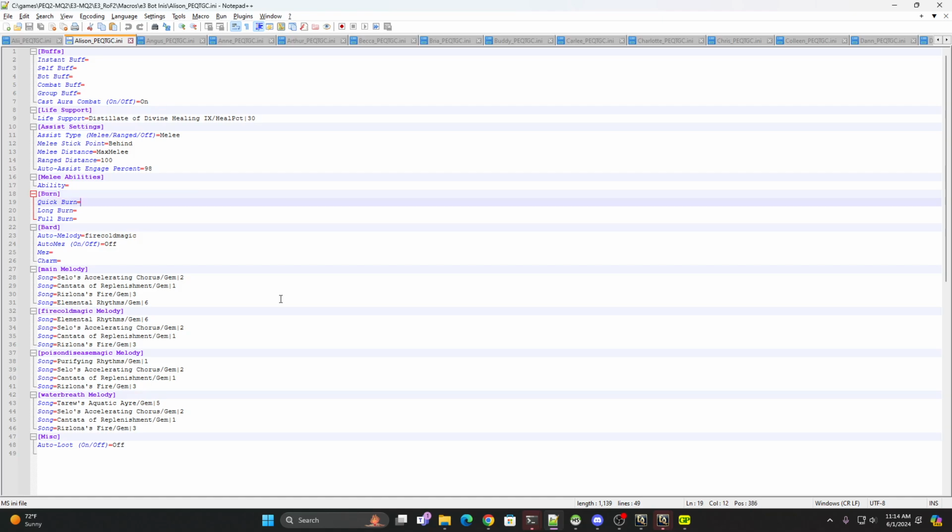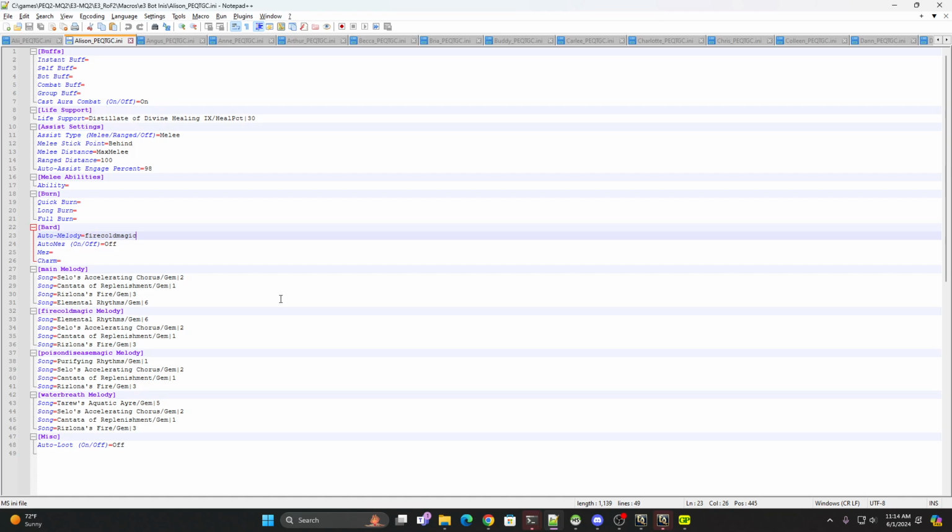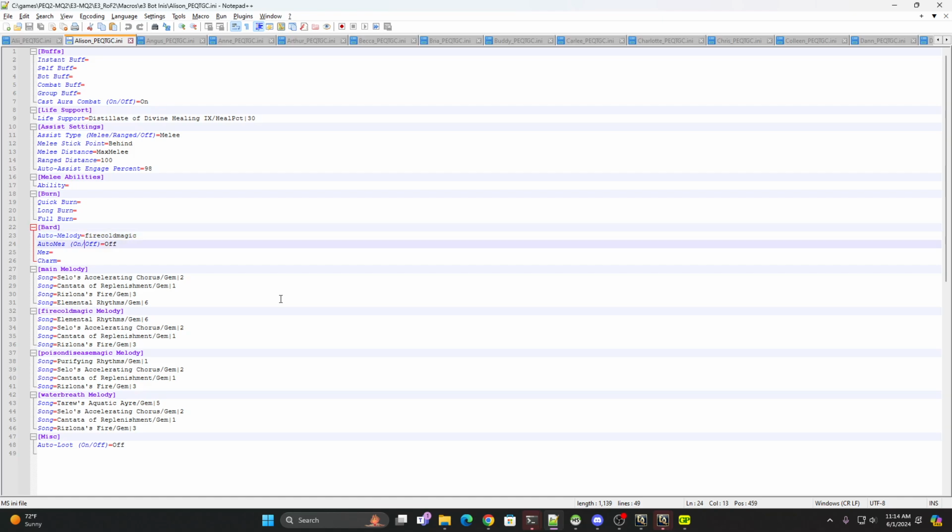I don't have a lot of AAs on my bard, so they're not burning yet. Their default melody is Fire Cold Magic, which is down here. Now, I'm not the best bard. When I six box on live, my bard basically plays the same bunch of songs over and over again. So there's a much better way to do this with the bards.